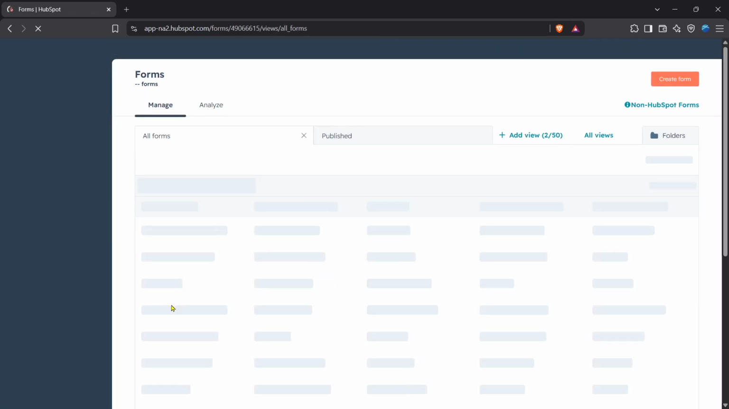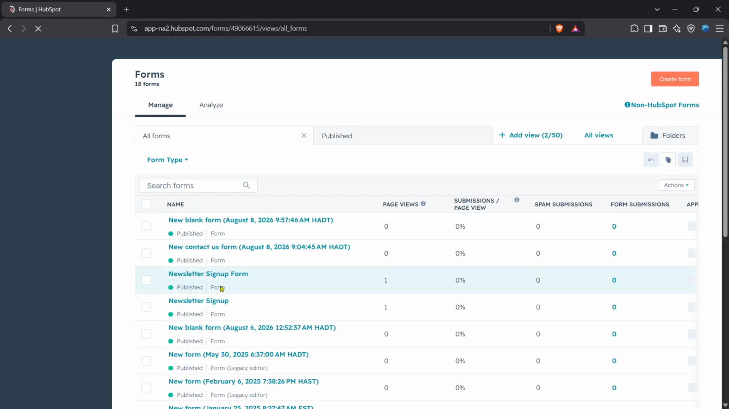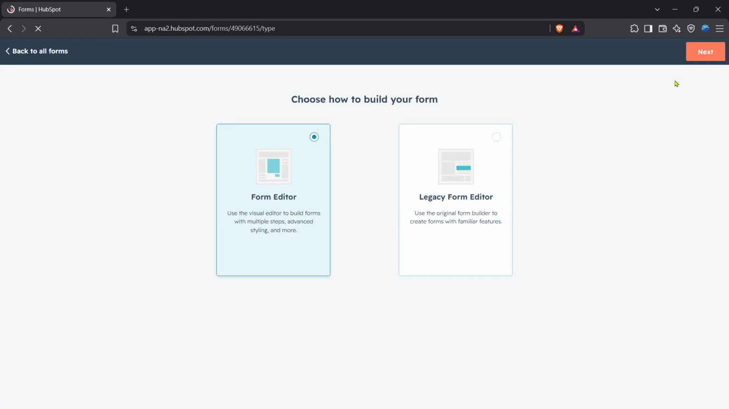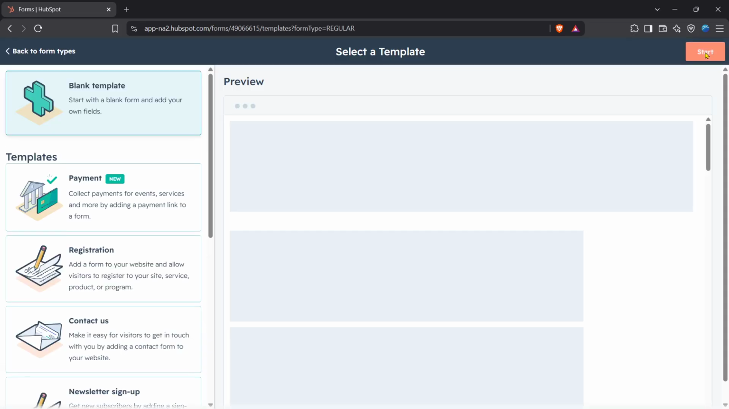On the Forms page, click the Create Form button in the New Contact Us form row. A Choose How to Build Your Form page appears. Select the Legacy Form Editor option. Click Next to move to the Template selection screen. You'll see a blank template card. Click Start to open the form editor.